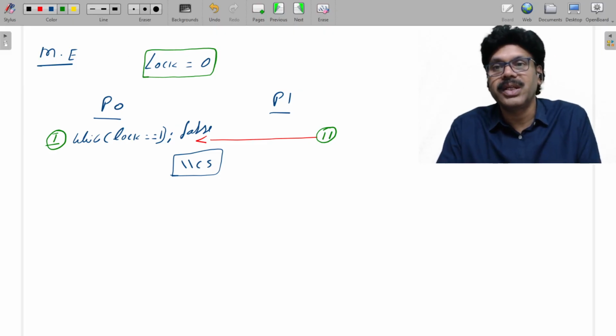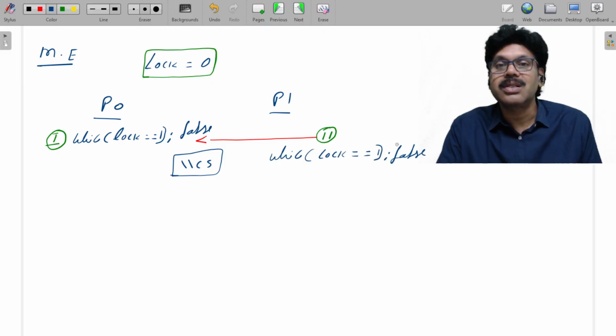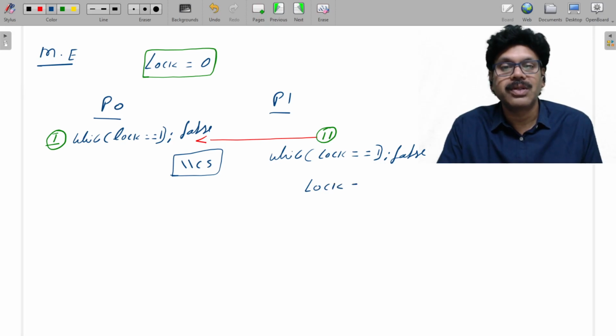It is now checking its side. What is my side? Same story. While lock is equal to 1, is it true or false? Again, it noticed that it is false. If it is true, then you will be waiting. It is also false because lock is equal to 0. Then you are entering, now lock is equal to 1.